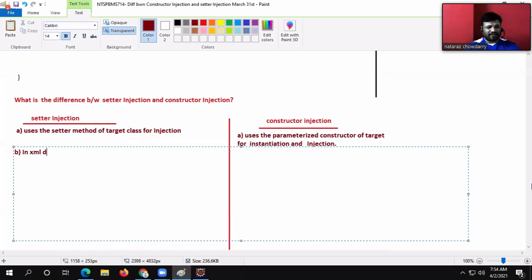In XML driven configurations, we use the property tag for setter injection. The constructor-arg tag for constructor injection. Next one. Understanding my point there? Yes.